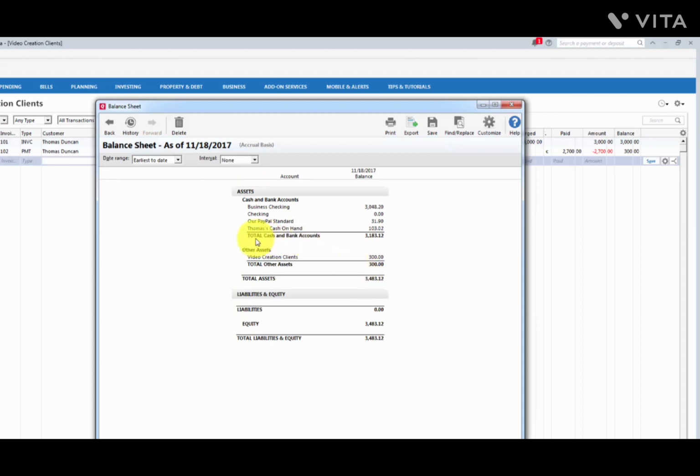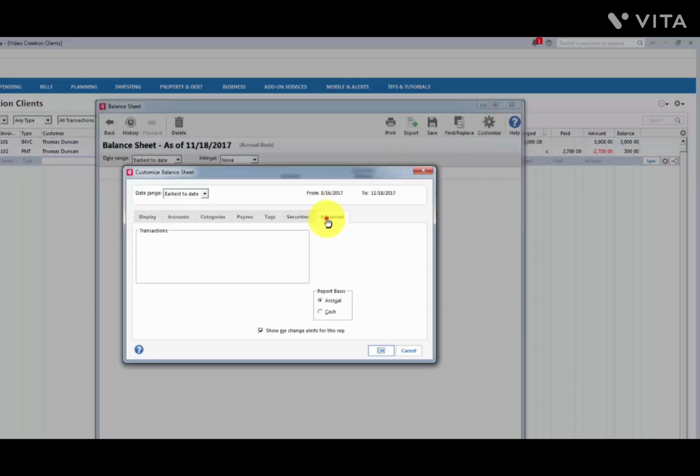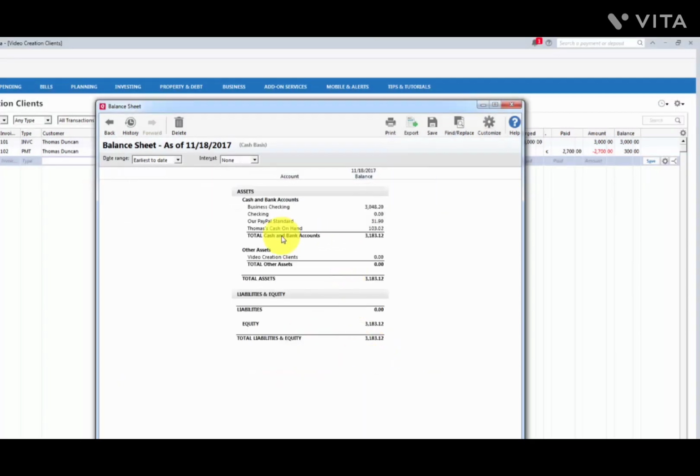Now again, if all you want to reflect is the cash that you've actually had coming into your bank account, because that is more accurate to you, then you can go to the Customize tab, you can go back to Advanced, and then you can click the Cash button and click OK. And then you'll see that the total other assets are no longer reflected.